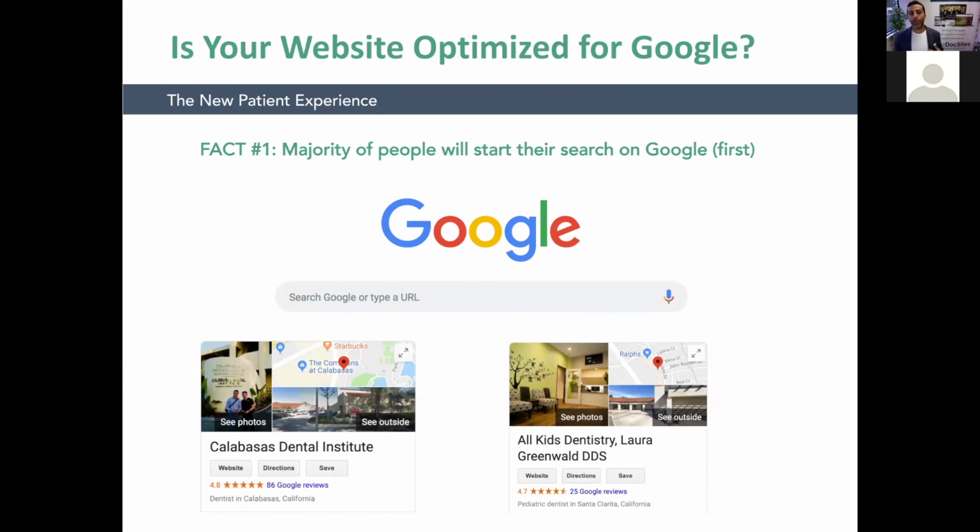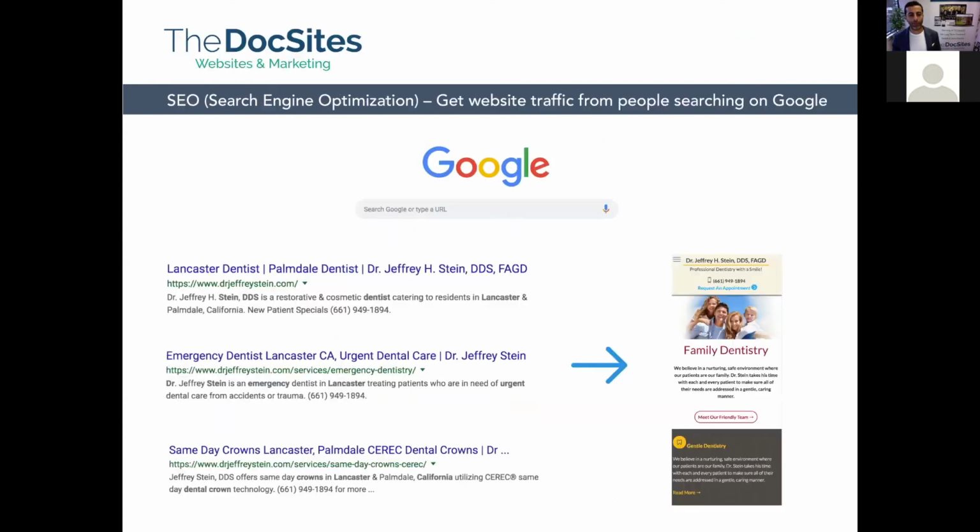That's why it's really important to have a service like SEO, or search engine optimization, to help you get found when people are looking for treatments and services in your area. Essentially, it's a type of marketing that's done to your website to help you get found for your different treatments and services when people are searching for you locally.